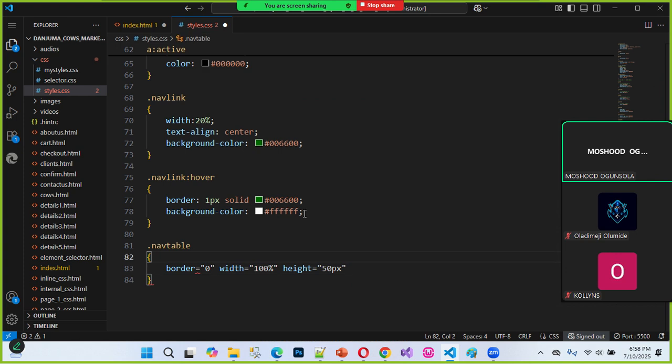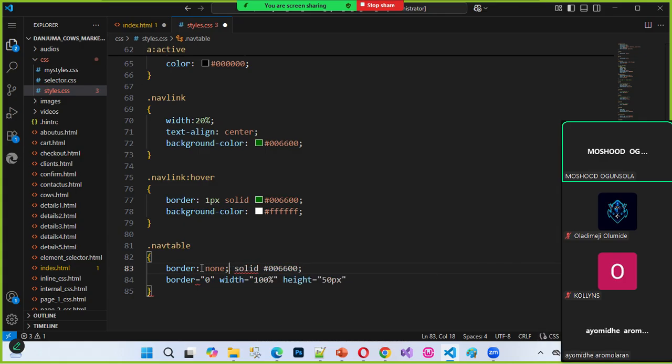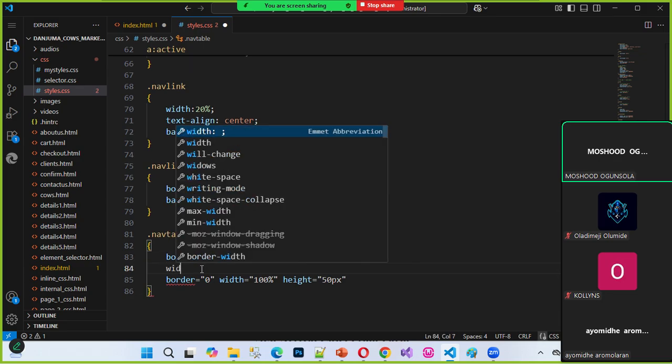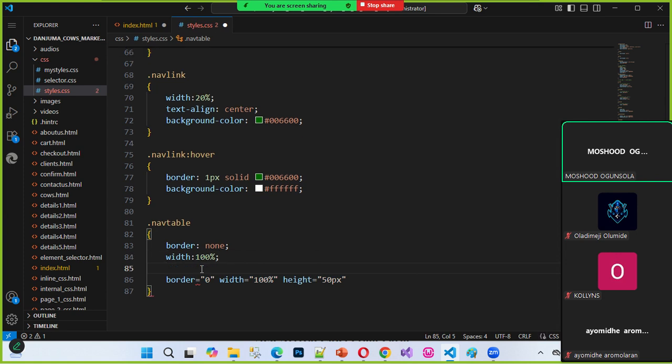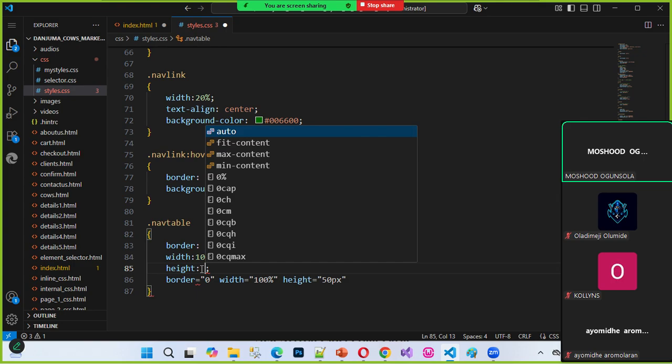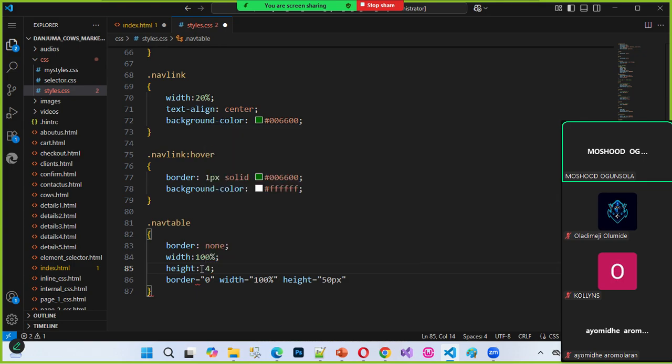Number 1 is the border is 0. So right here I will write the CSS rule for border, and I'm going to put it as 0 or none. 0 means there's no border. Okay, that is it. 2 now is the width is 100%. So the width now is going to be 100%. And the third one is the height. The height now is 50 pixels, I can make it 40 pixels instead of using 50 pixels.